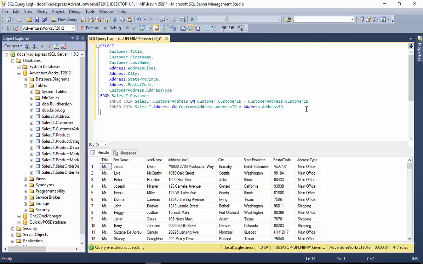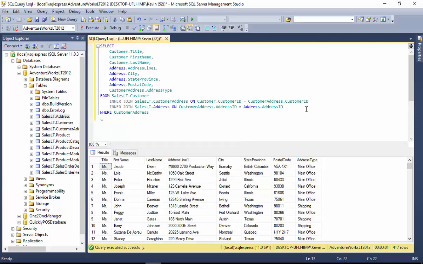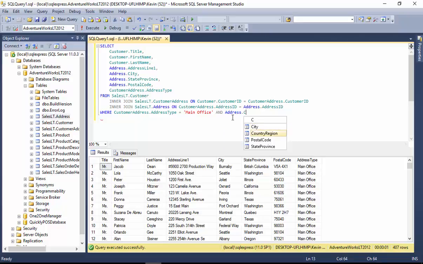So we're going to come down to the bottom here and we're going to use a where clause. And we're going to say where the customer address, that address type, equals main office. And what that'll do is if we rerun the query, it'll only give us back main offices. And then from there we can say and, we can also filter on the address field of country region, and we can say where this equals the United States.